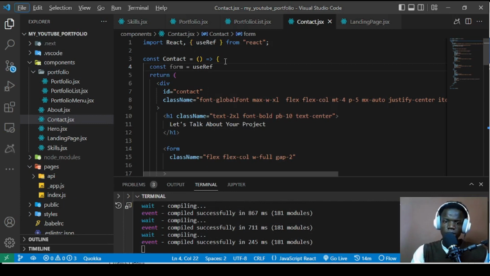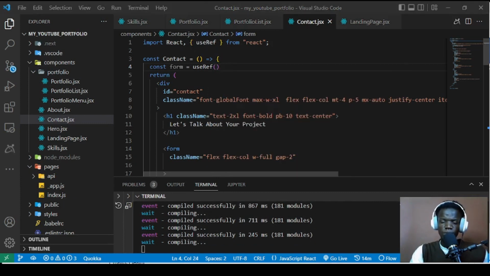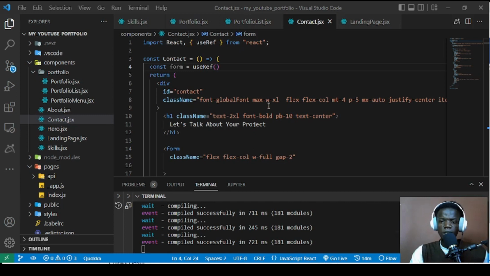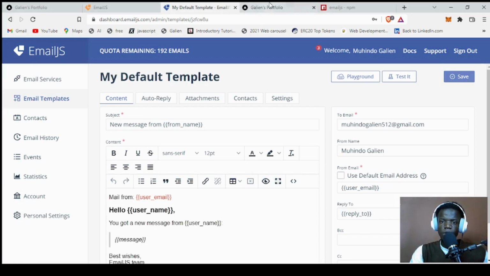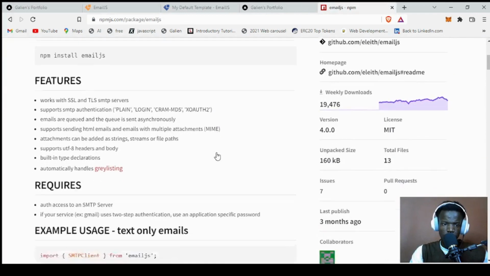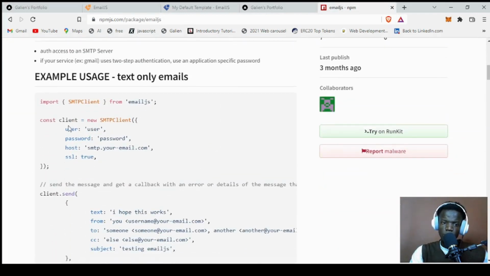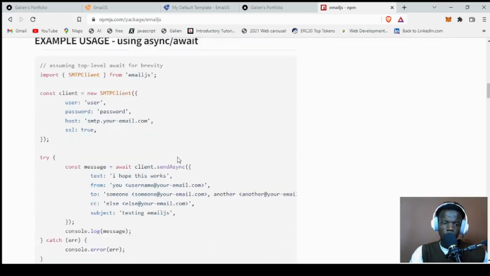Okay, which is here. And then what else am I gonna need? Anyways, after sending the message, I'll need to put a notification, the toast, but I'm not gonna show you it later. So let's create a function to send a message, because we will need this. And depending on this explanation right over here on the EmailJS no package manager, so you need this, the user, the password, and so on.